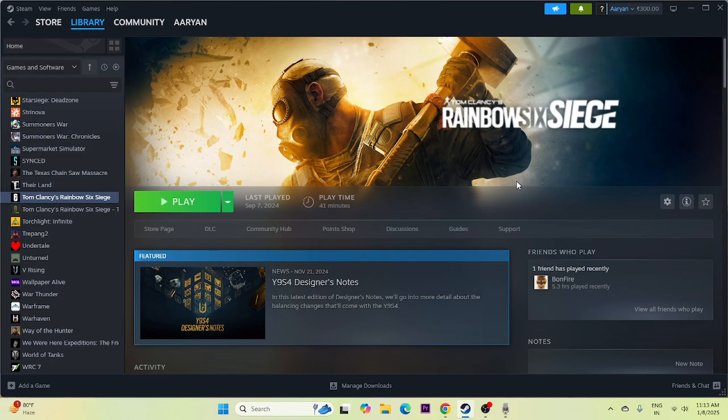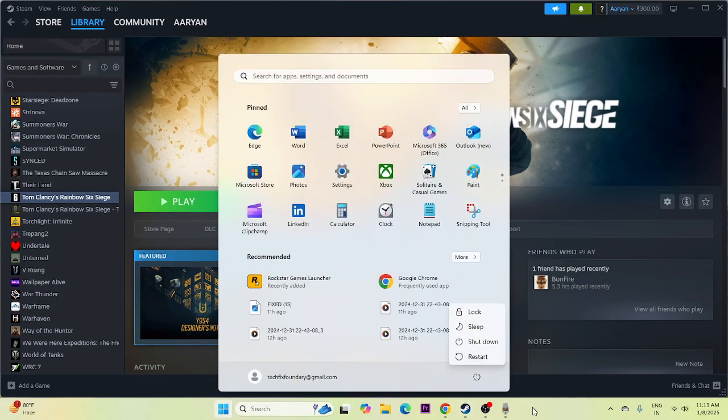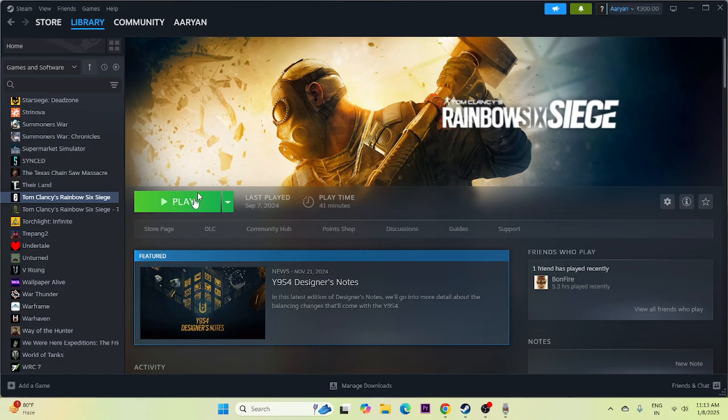The first one is all about starting with a simple restart. This is actually not a step, but I'm recommending you try a simple restart all the time. Just go over here in the start and do a restart. Once you're done with the restart, just try to launch the game. Sometimes a simple restart can fix a lot of issues. So try with a simple restart.